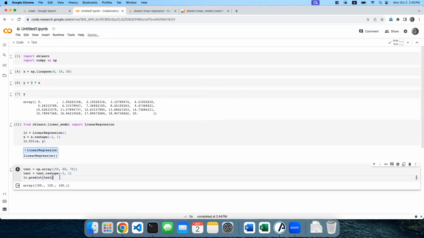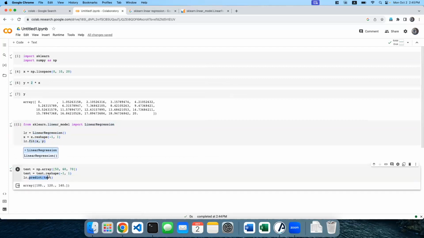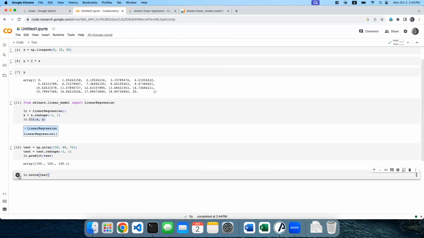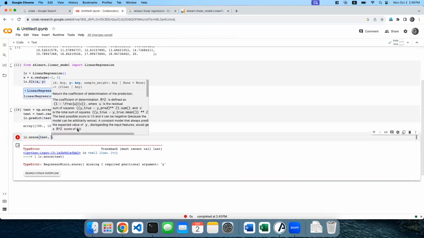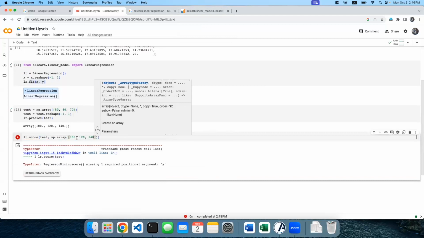So for sklearn, it's quite simple. You just import the model you need, create an instance, fit the model with your training set, and predict with your test set. Also, for all the models here, there's a score function. It also takes our test set as input and can produce the score on our test set. Here it takes two arguments. The first is our test input, and the other is our test output. Create an array, say 100, 120, 140, which is our test output, twice the test input.